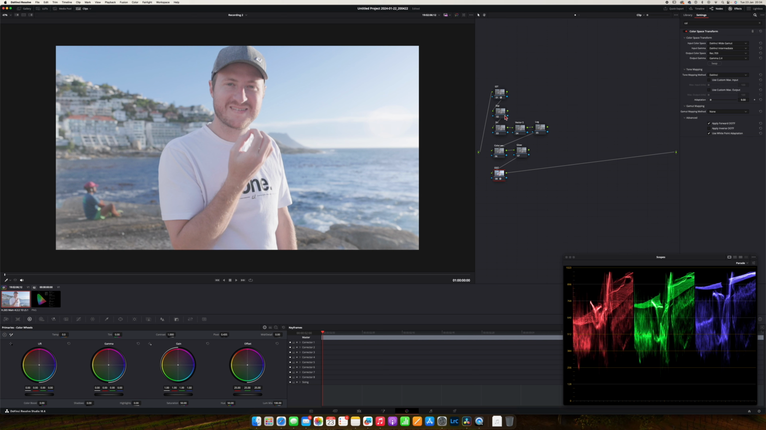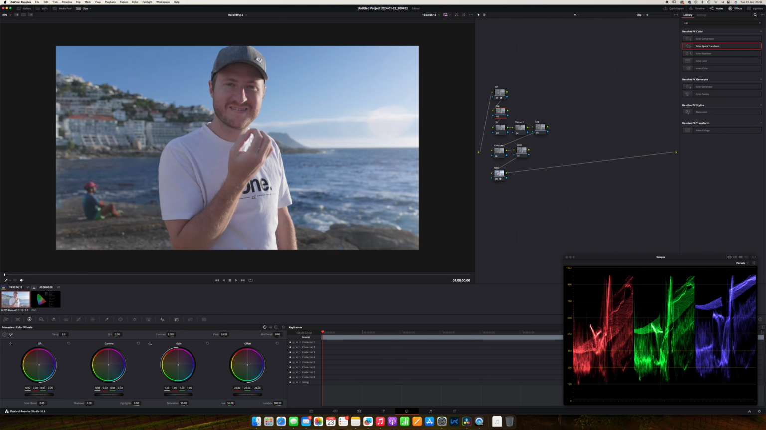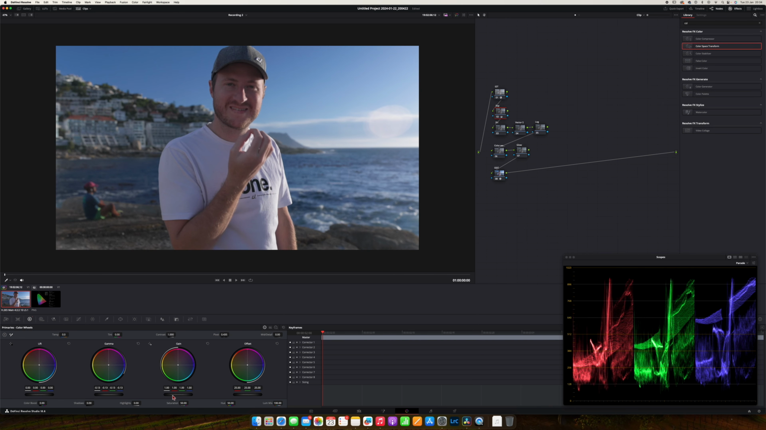So we're going to jump straight into node number 2, which is our exposure. Quickly fix our exposure. What I'm going to do is go under our primaries. I'm going to do a simple gamma gain. By looking at our scopes, the parades, I'm going to drag the gamma down and then lift the gain.